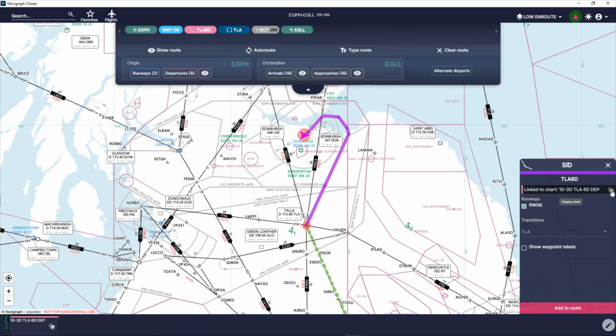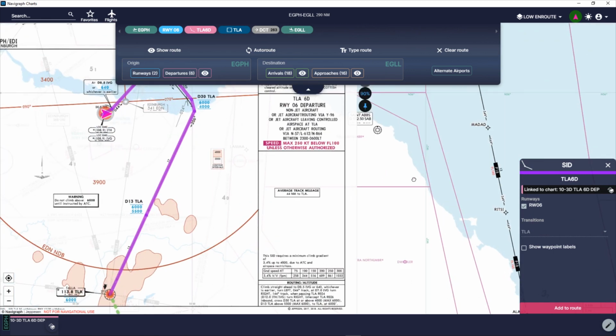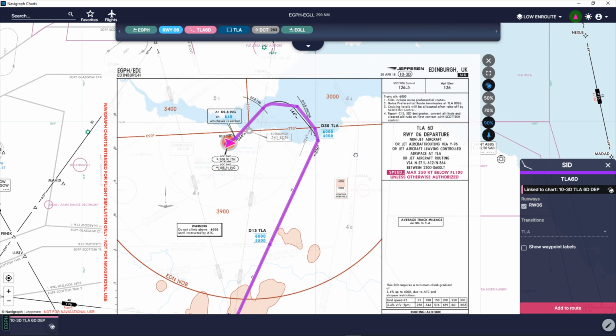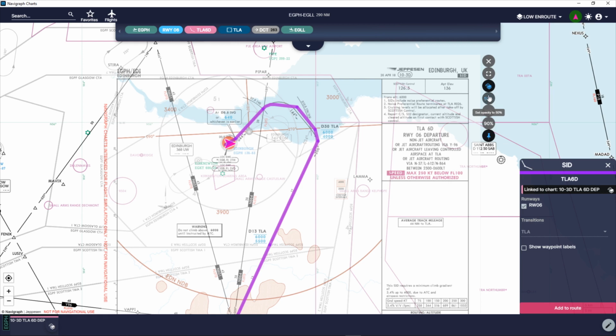Now, if you click on this one, this is what it does. Very nice. Let's get this out of the way. And it brings up the same departure plate, but it's overlaid onto the map itself, which I think is a very nice feature. And what's really cool is that you can increase the transparency of it just by clicking this icon here.